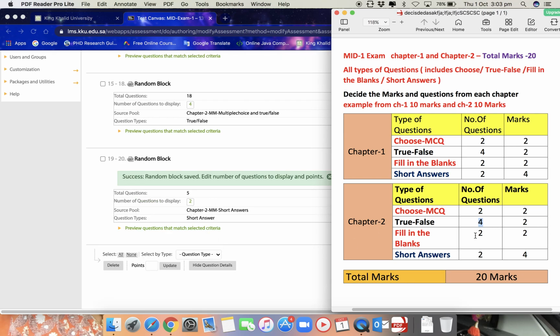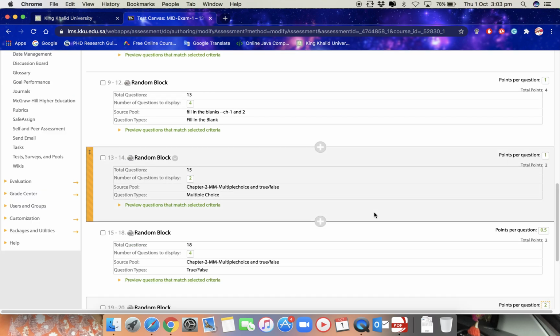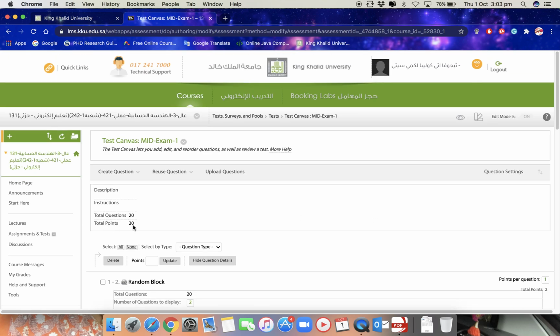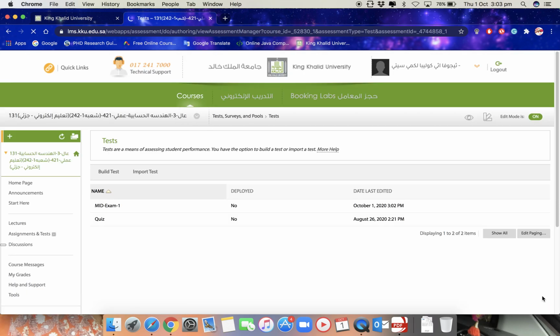And short answers 2. So once you cross verify everything and you get confidence, yes, I did it very correctly, then you can check once again the total points, total marks, how many marks, 20. Then you can click here. Your exam was created. So the mid one exam was created.